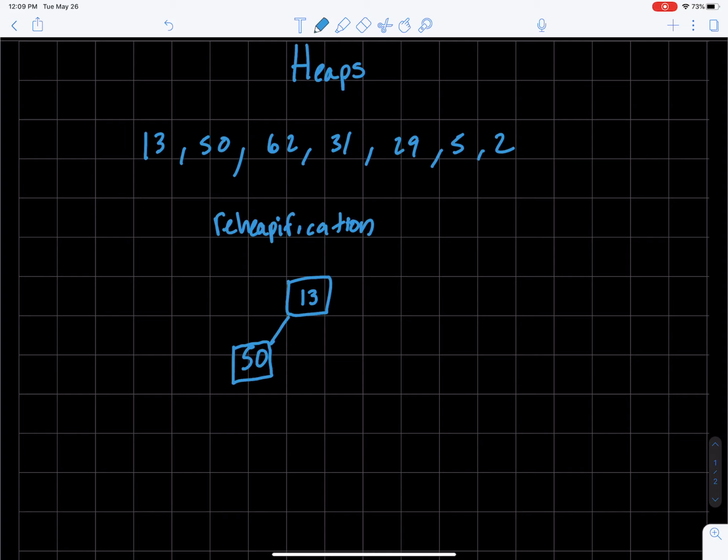Then once I put in the 50, I evaluate this. I do the reheapification process. And I check to see if the entry that I just put in is greater than its parent. And in this case, it is. And so if it's greater than its parent, then all we do is we swap it with the parent. So now I put in 50 here, and now this is 13. All right, and so the next thing we do is put in 62.